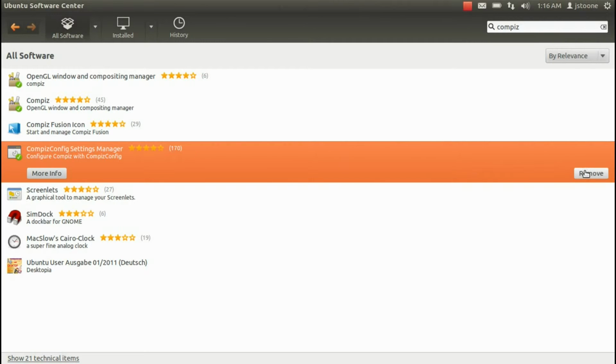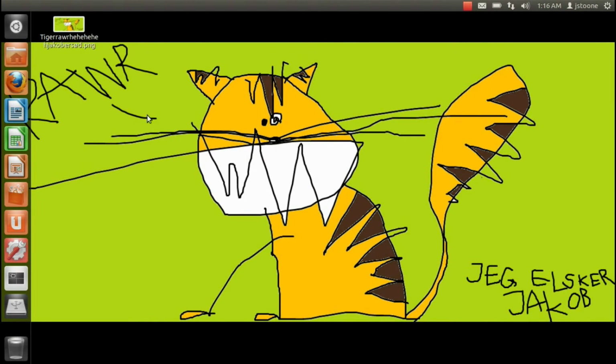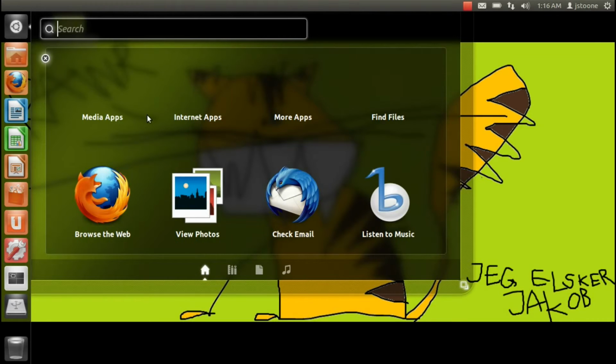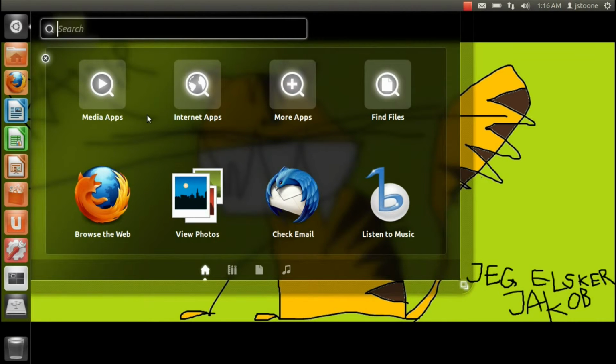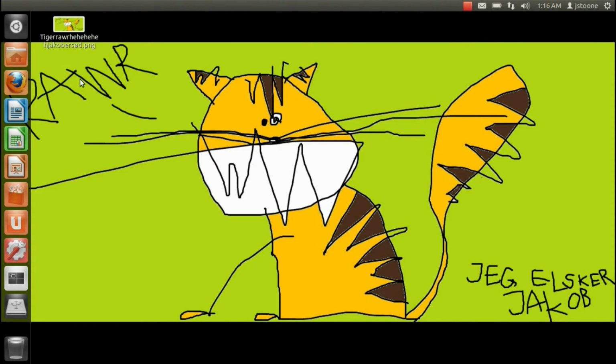I have already installed it to save time, but you can just press it and press Install, where mine says Remove. When that's done, you can press, remember, the Windows key, which opens this dashboard, and type Compass, and bam, here we go. Just click it.